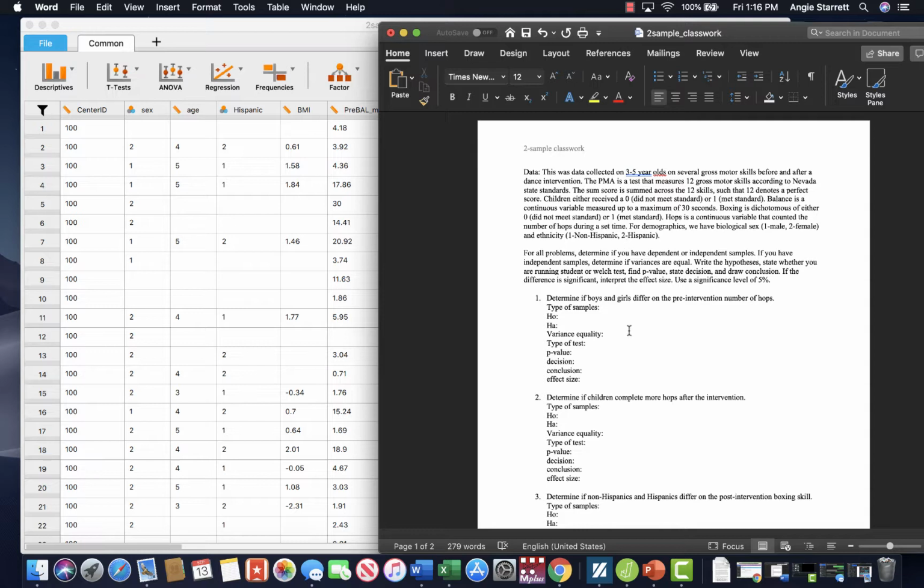All right, so for all problems, I'm going to walk you through it. We're going to determine if we have dependent or independent samples. If we have independent samples, we need to make a determination about our variances. We're going to write our hypotheses, state whether we're running a Student or Welch test, find the p-value, state the decision, and draw the conclusion. If the difference is significant, we're going to interpret the effect size, all right? And we're just going to use an alpha of 5% all the way through this.